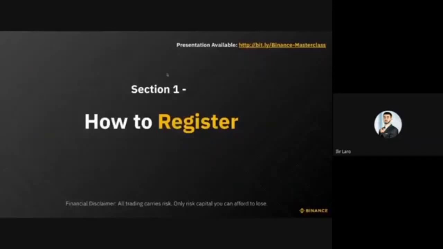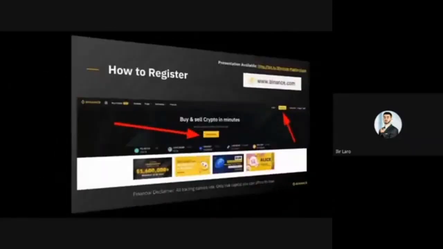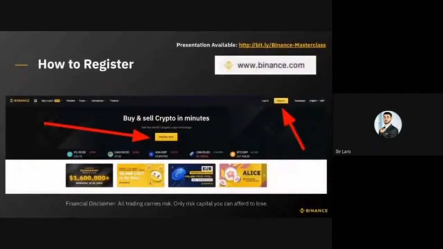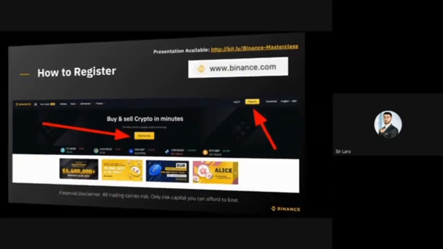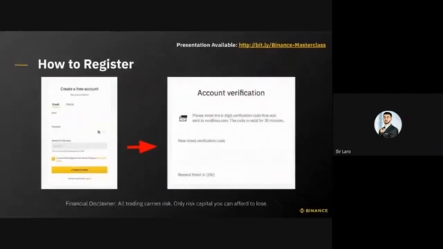So how do you register on Binance? Simply put, you can find our platform by typing www.binance.com in the search bar, and you'll be directed to our homepage, which you can see here. There are two buttons to register. You click on Register Now, and it'll direct you to our landing page to register.